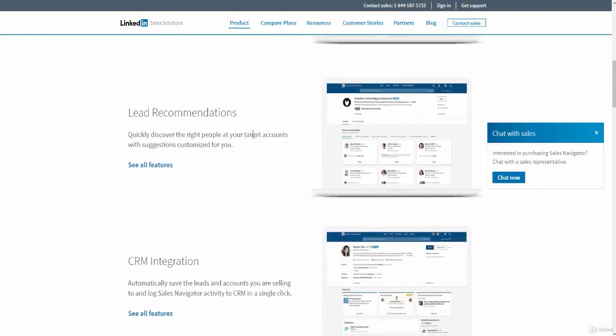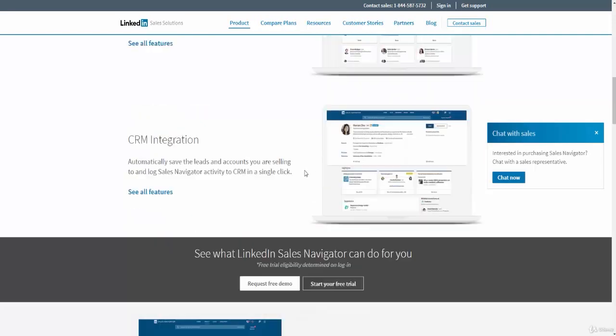So they also have the lead recommendations. So what this does is it allows you to get recommended to you as far as different lead opportunities that may be within certain companies, certain target accounts, and LinkedIn will recommend those to you with the service.